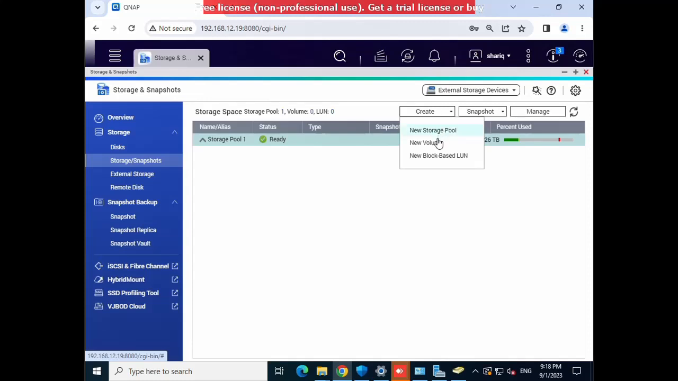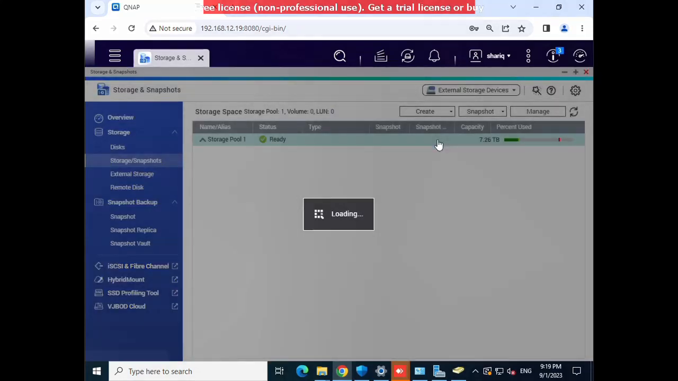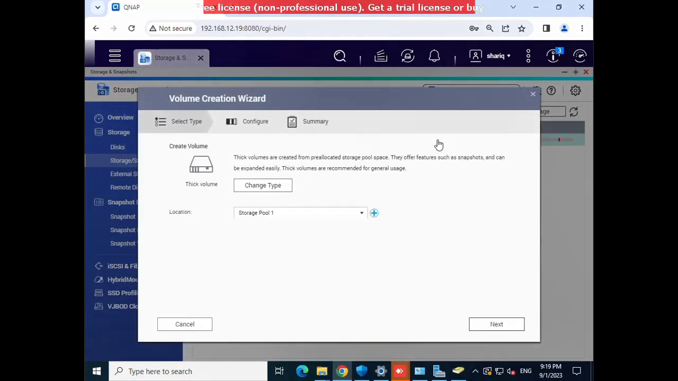There is a second option, New Volume. I am going to create a new volume on the storage point. So I need to assign the type. The type will be thick. This storage pool is 1, and this is the free space which I am going to configure. So click on next.